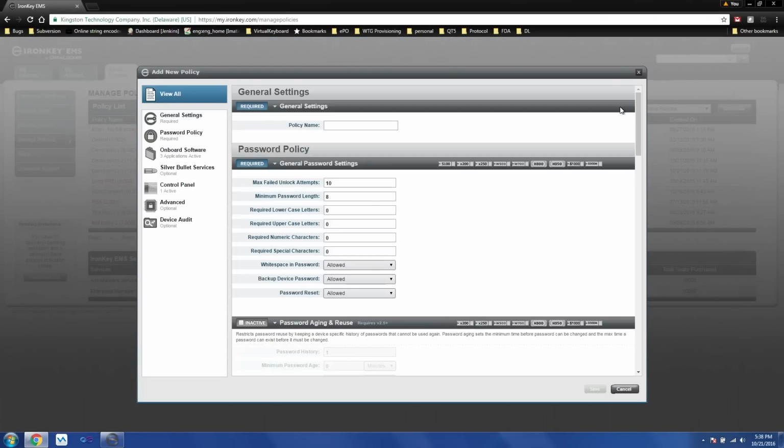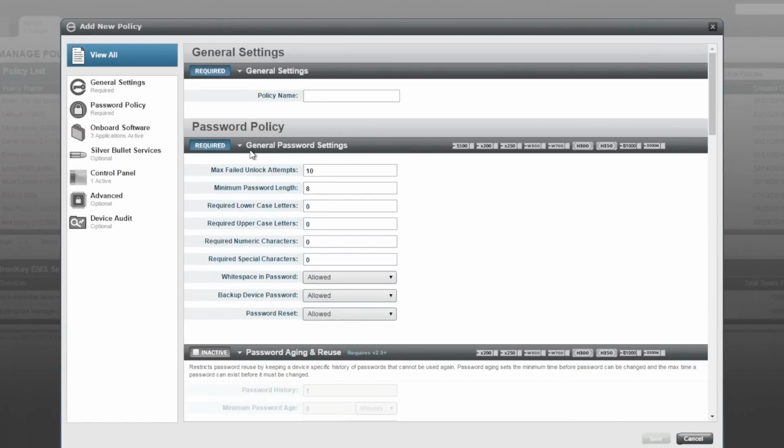EMS has a lot of different policies, but today we're only going to be going over the main ones. Namely, the general password settings, which is where you establish how many times a user can fail unlocking the drive before it gets reset. Or things like the minimum password length, how many uppercase or lowercase characters are required, numeric and special characters as well. And also, whether or not the user is able to reset their password.